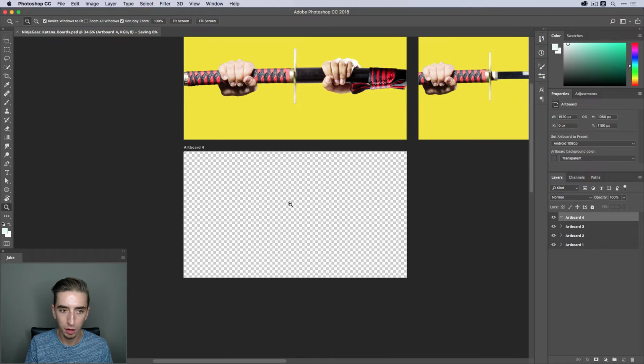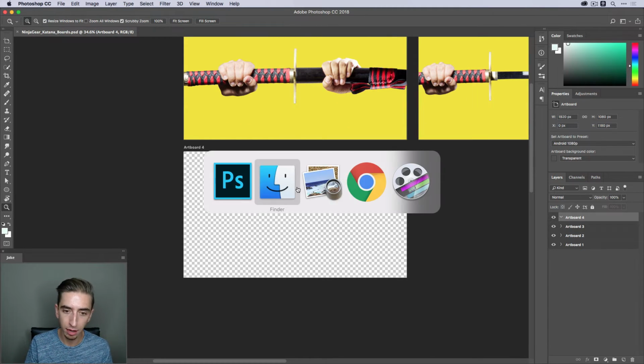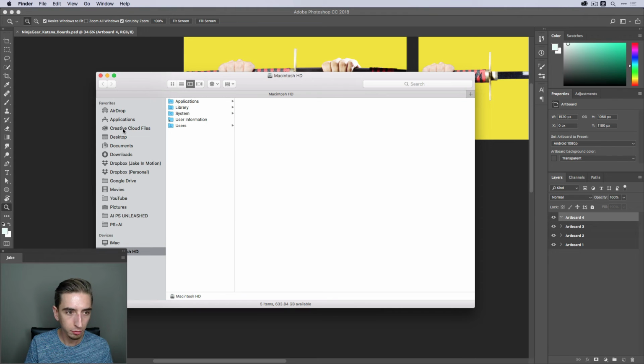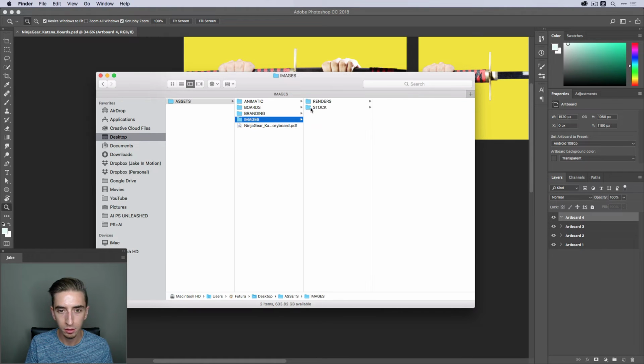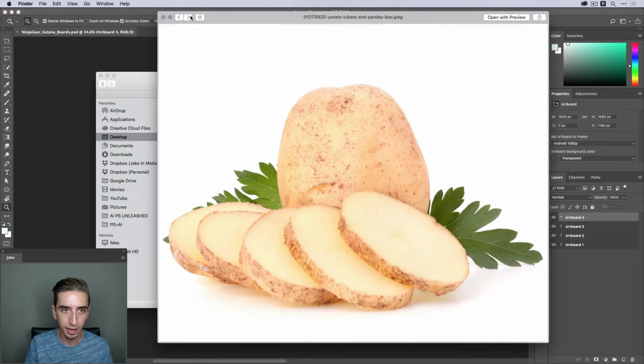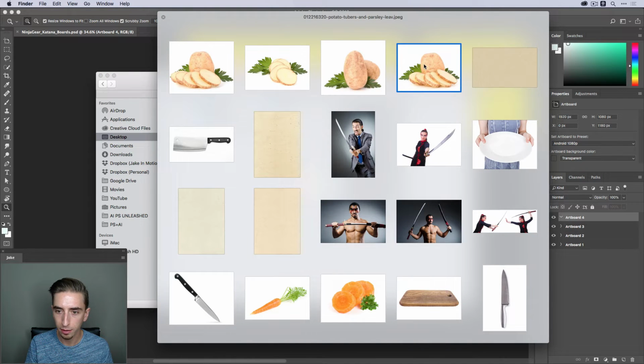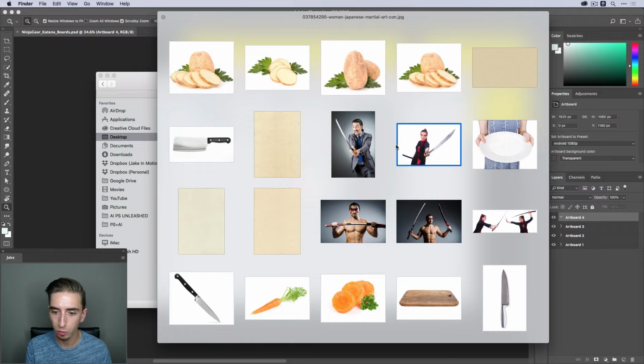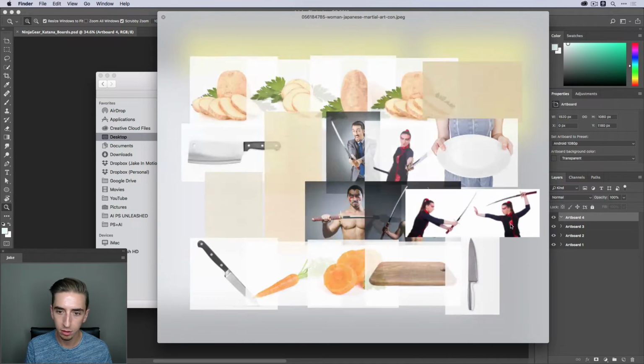So on this board, I need to get a potato and another katana. So let me look at my stock photos and see what I have access to. So obviously potatoes up here, and then some katanas. Now, this particular shot was the katana going through the air, so I don't think I'm going to need the perspective of either one of these. I've already used this one, so it's probably going to be left to one of these 2.